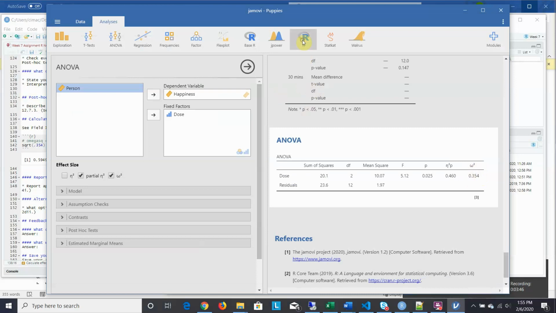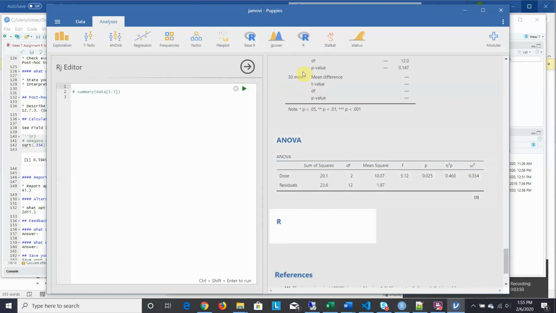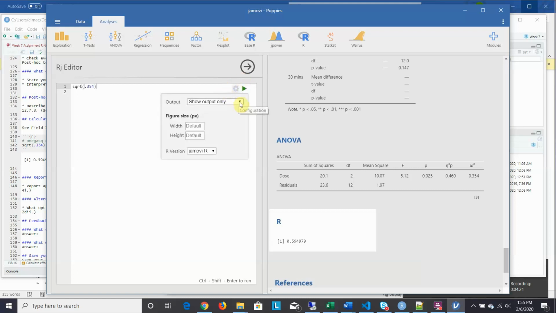So let's go to R and the Rj editor, and it comes up with this sample for the data set, and I don't care about that. We know we can do a square root in R by doing SQRT, and there's our omega squared still showing on our table, 0.354. And if we run that, and let's go ahead and switch this to show code and output. So there's our square root, and we get 0.5949.